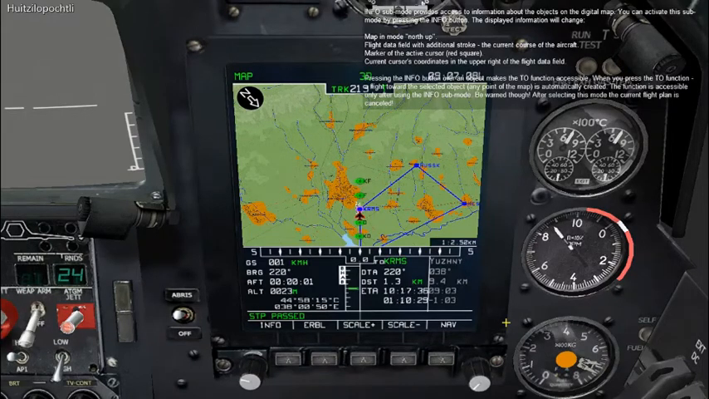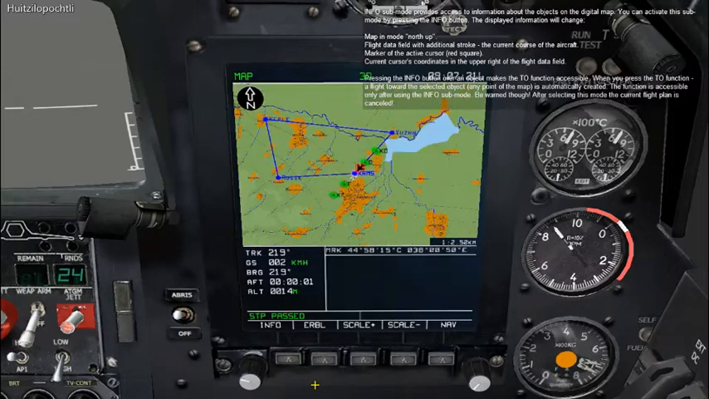Info submode provides access to information about the objects on the digital map. You can activate this submode by pressing the Info button. The displayed information will change on the display. Map in mode, flight data field with additional stroke, marker of the active cursor, current cursor's coordinates in the upper right of the flight data field.